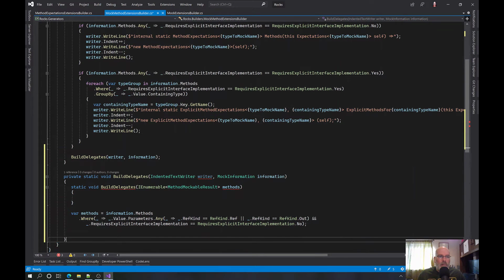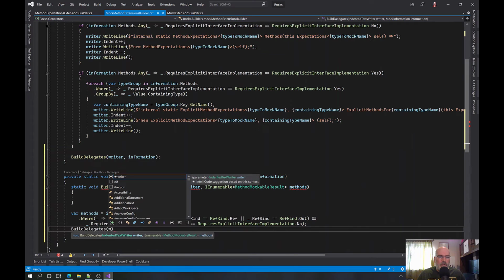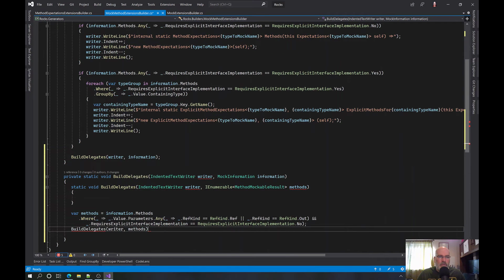Okay. And the reason we're doing this is because we want to say build. Well, of course you're going to have to pass all this. You're going to have to pass in the writer, you dummy. Now we want to say build delegates where we're passing in the writer and the methods. Okay. And then we'll do that first.